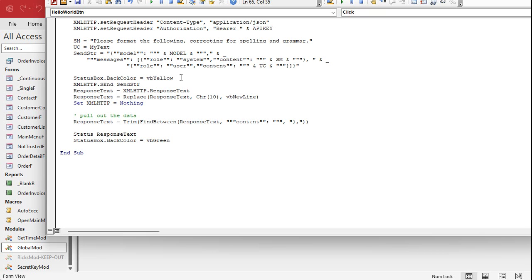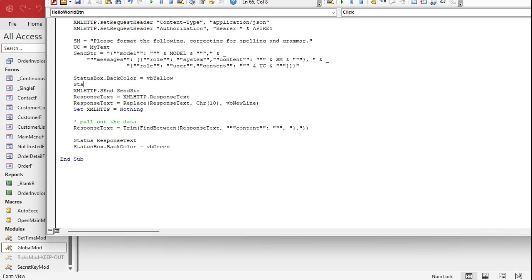And my yellow's not working. That's probably because there's nothing to refresh the screen in here. We could put a me.repaint, or we could just put in here, set it to yellow, and then right after that, say status, sending to OpenAI, like that, right? And then when it comes back, we'll clear it again, status box equals blank, put the response text in there, and then set it to green. Okay? And now we know what we're getting.